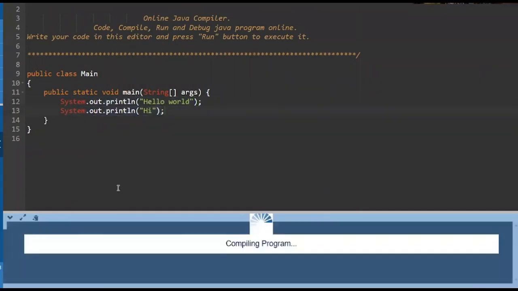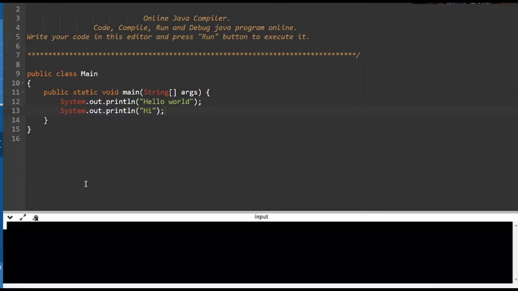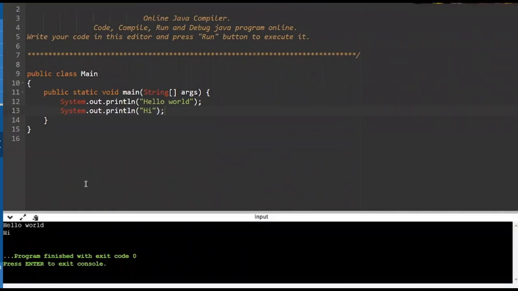Okay, so you will see hello world and hi getting printed. Okay. So what does a compiler do, guys? It compiles the entire code, whatever you have, and then it gives you all the compilation errors at once. And it doesn't run the code until your errors have been resolved. So compilation happens at once.